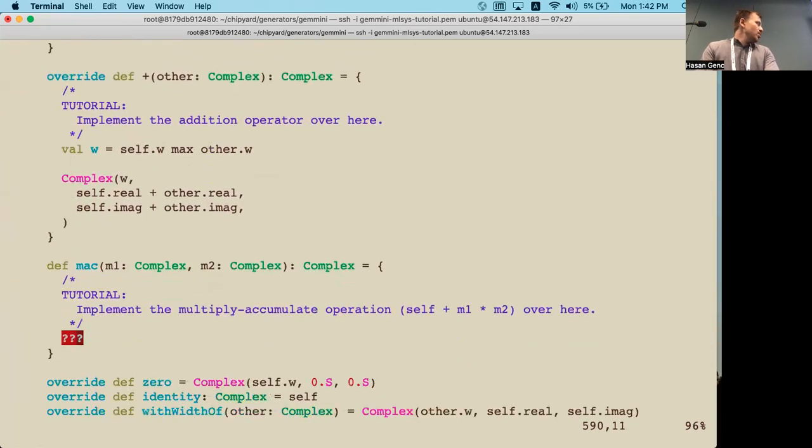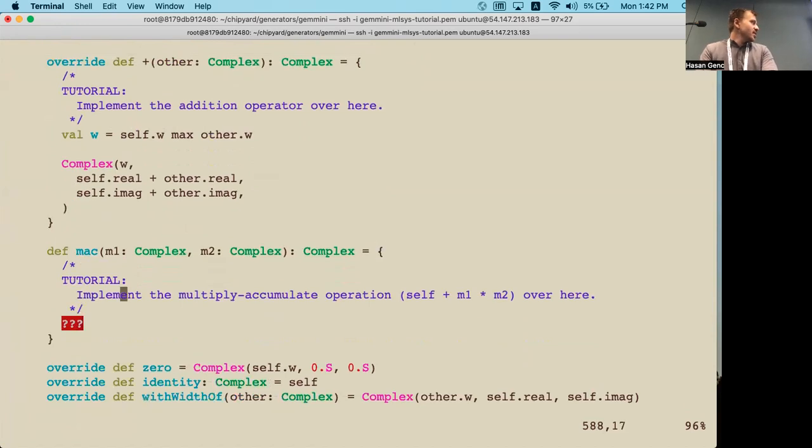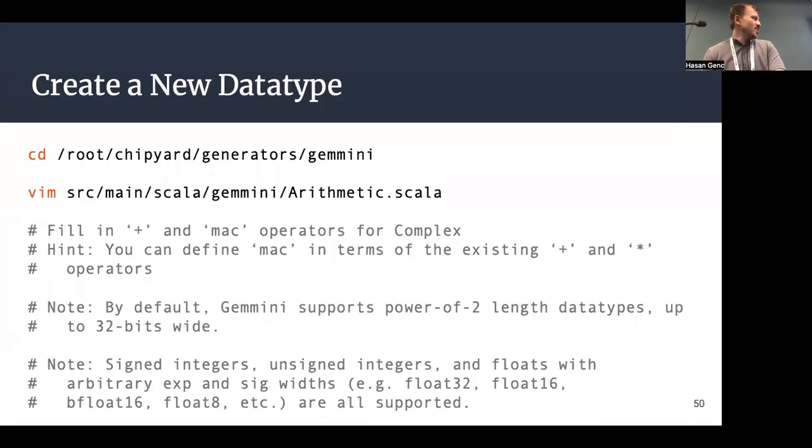Right, and then how would we do a MAC operation? This is when you take M1 and M2, multiply them together, and add that to self. So we can use the operands that we already defined, right? So we could just do self plus M1 times M2. So the answer is kind of in the comments. Okay, and there's other operators there as well, but we don't have to implement them for this tutorial.